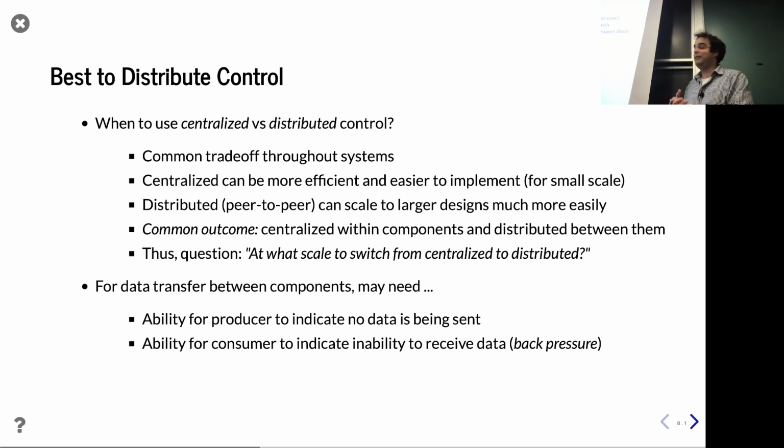And so same thing here, right? You can have this common trade-off between centralized versus distributed. When things are small, you want to go centralized. When things are big, you have to go distributed. And at some point, you've got to cross over. And so today is much simpler, smaller scale. But even still, this issue of having distributed controls can come up, right?